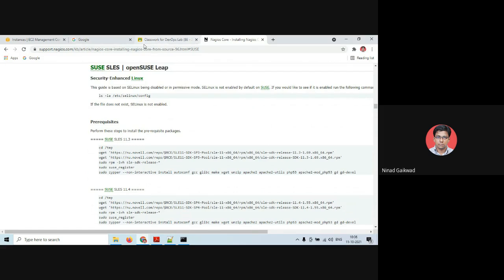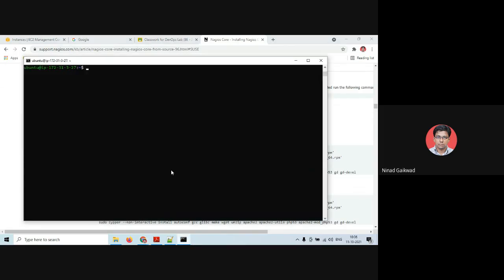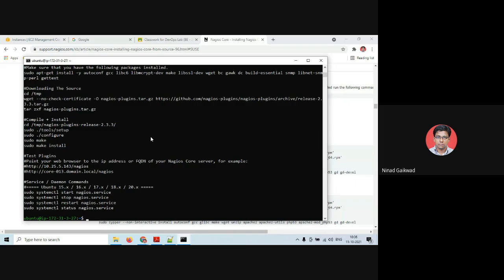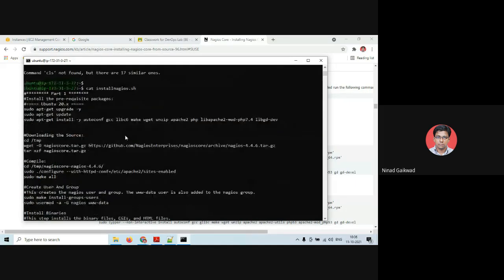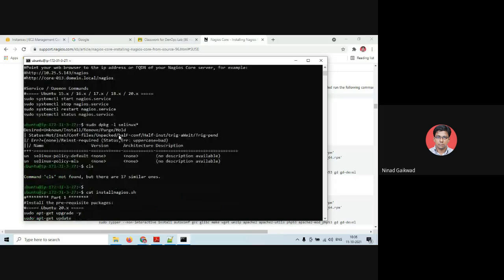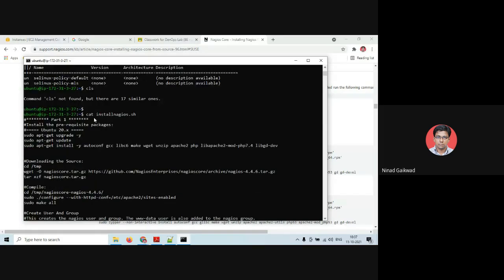Okay, so I'll just list out all the commands once again and explain them from there. So I'll just install Nagios sh. Let us see all the commands and then I'll just run them in one go. What I have inside here, I have some comments which obviously start with an asterisk sign. What we do over here is first install the prerequisite packages.